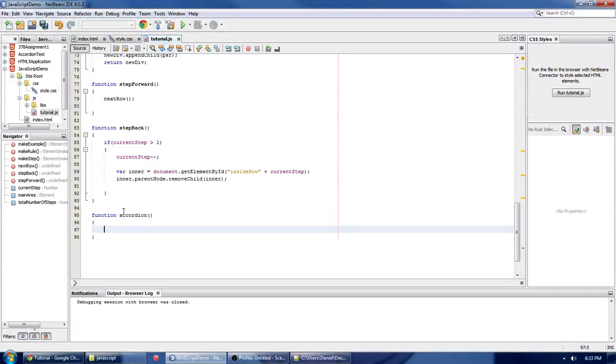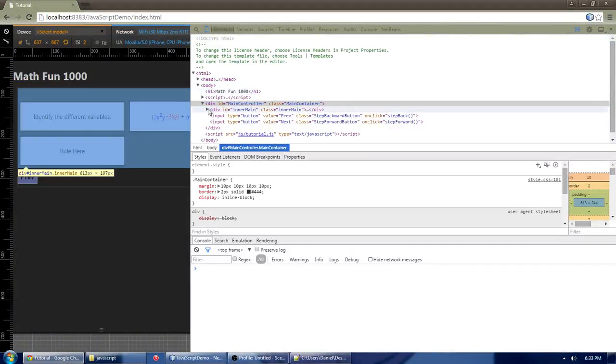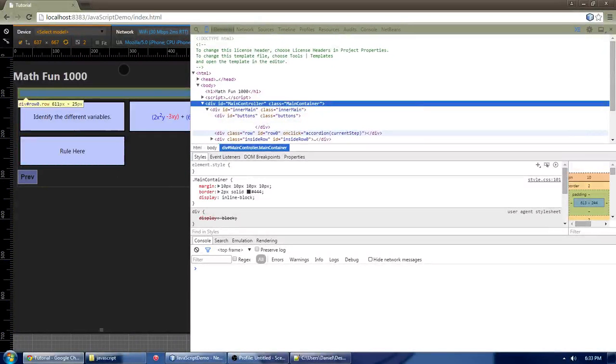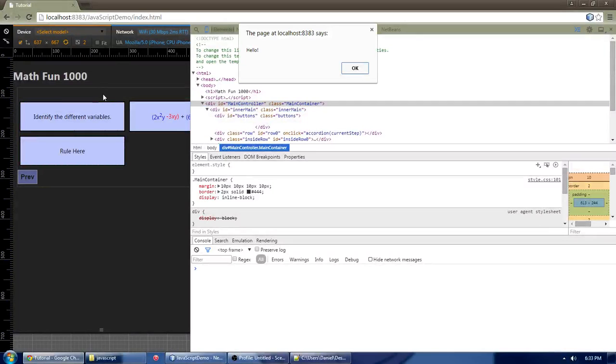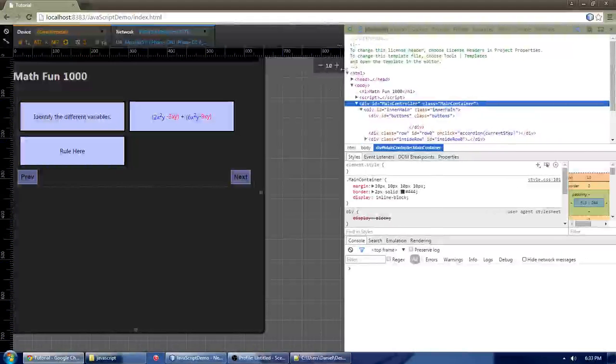Okay, and we're just going to do an alert for simple showing off this, hello. Okay, so by that logic, that did not. Okay, inner main, row. Okay, so it's right there. We just can't see it very well for some reason. Oh wow, it actually worked. Okay, that was unexpected.